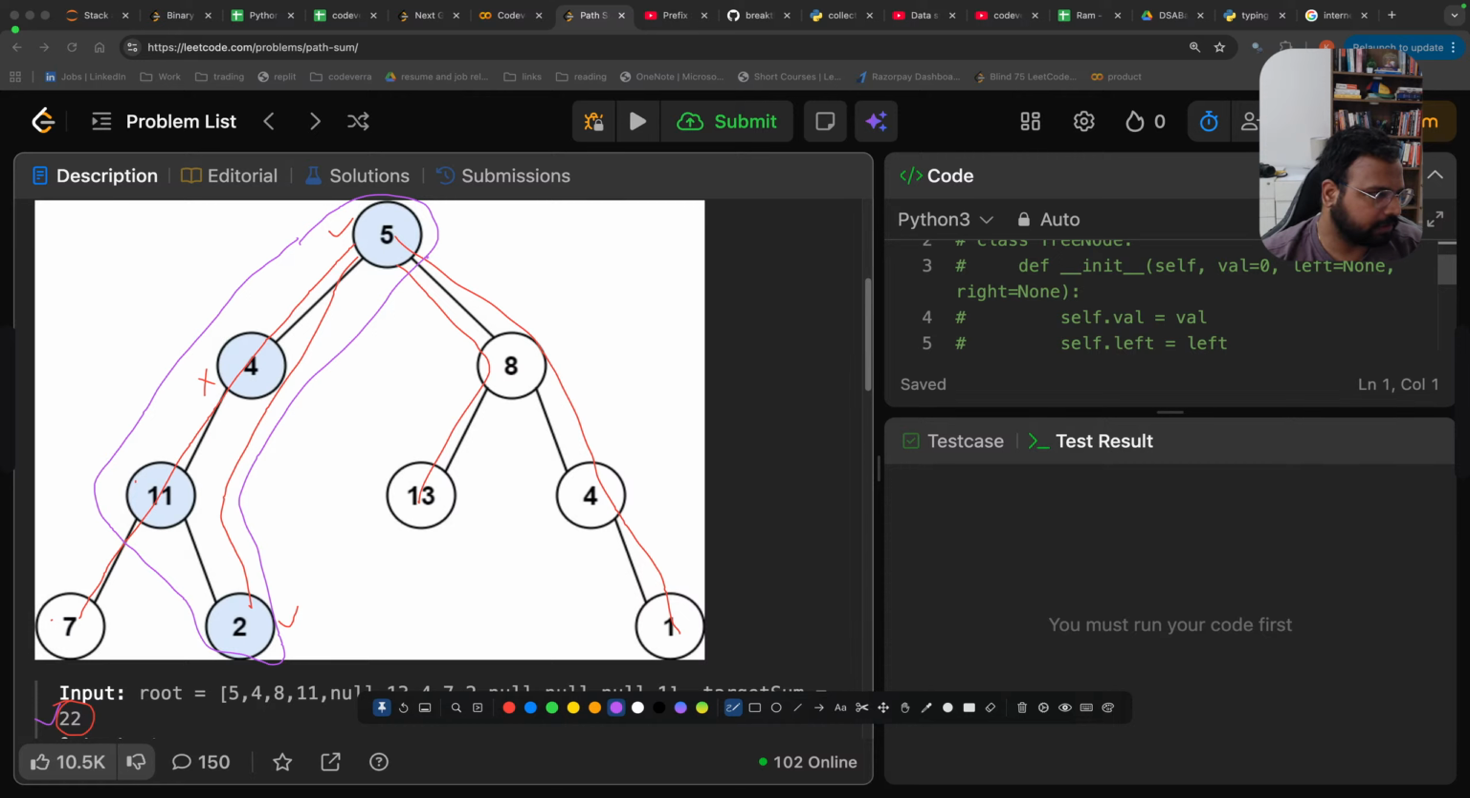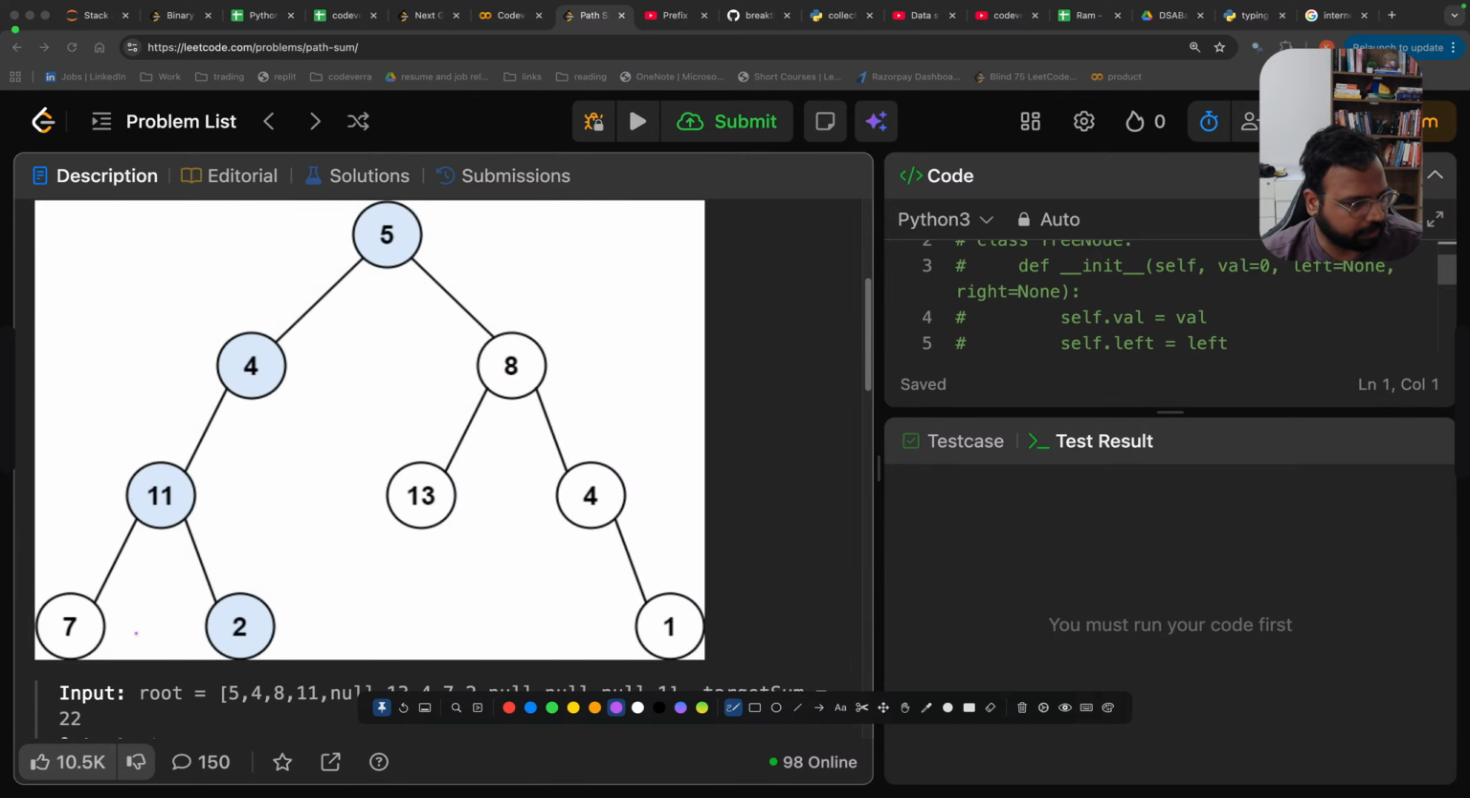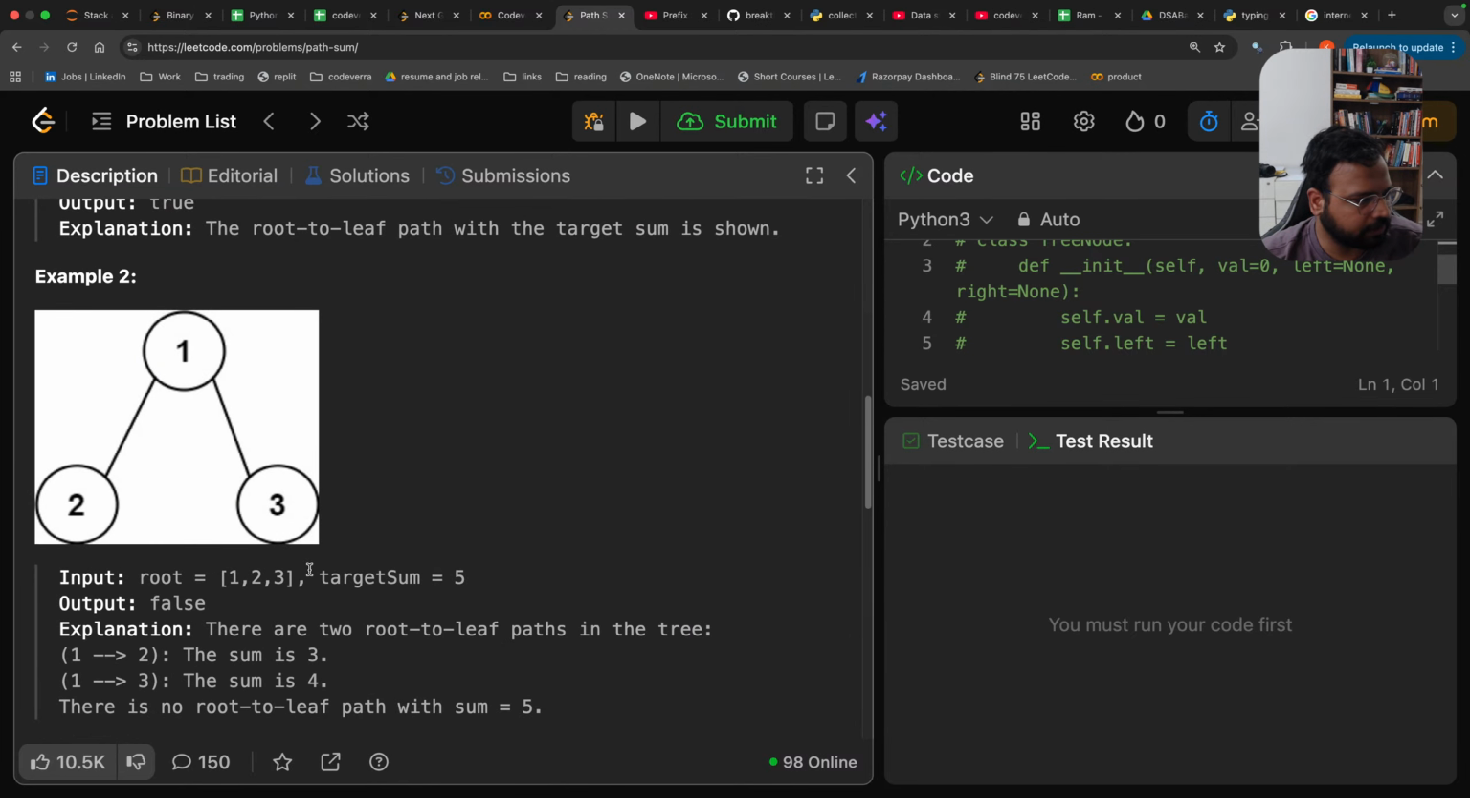If we take this path, 8 plus 5 is 13, plus 13 is 26, this does not work. 8 plus 5 is 13, plus 4 is 17, plus 1 is 18. So this path also does not work. So there is one path. In this case we found a path with sum 22. Okay, let us see another question. I hope the question is clear, guys.